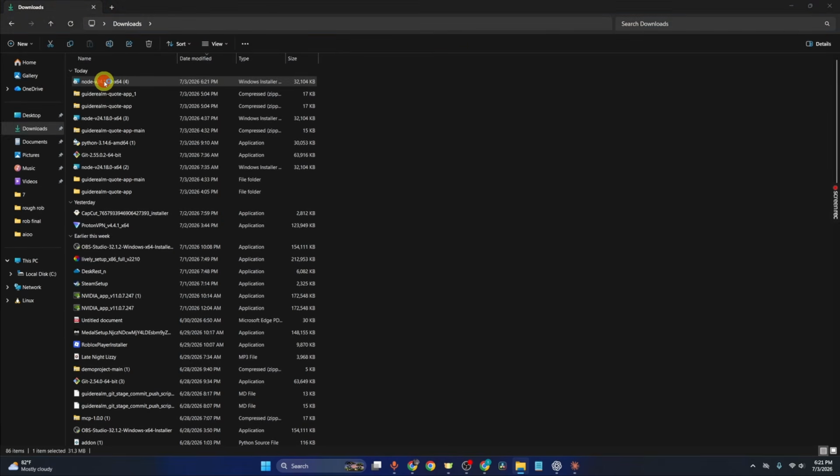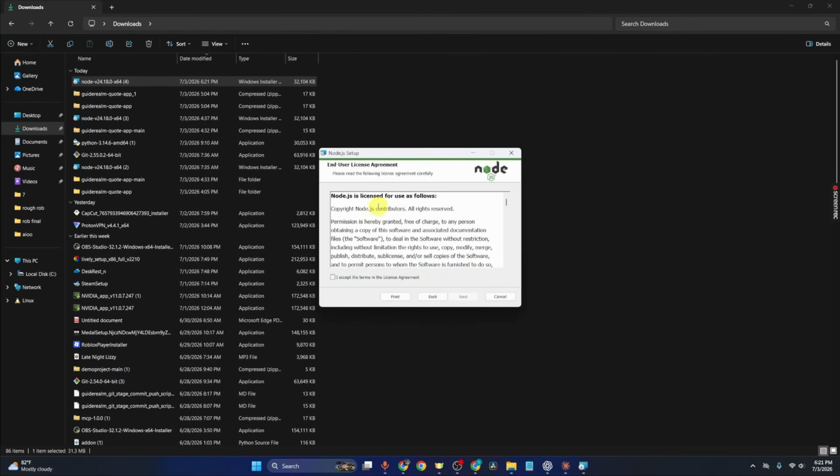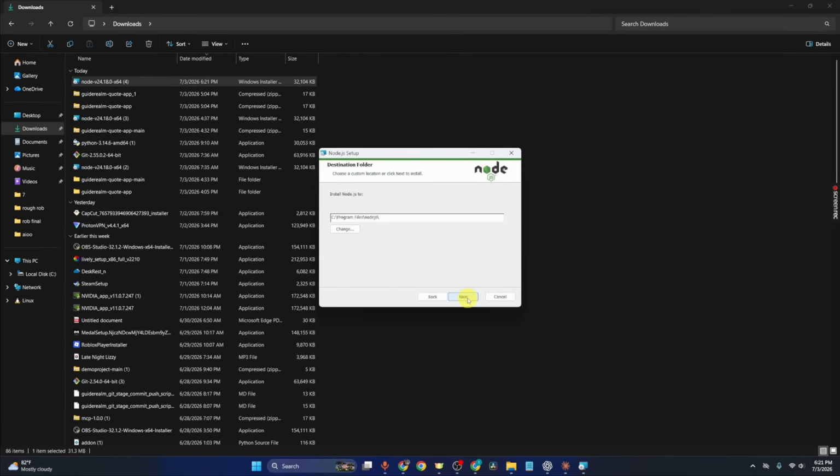Just go ahead and double click on it and click on next, read through the license agreement, toggle on I accept the terms in the license agreement, and click on next until you get the install button, and click on install. Now just wait for it to finish.